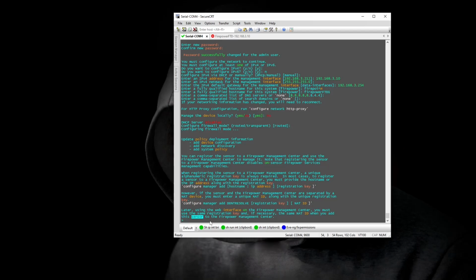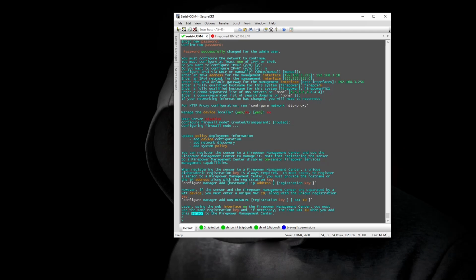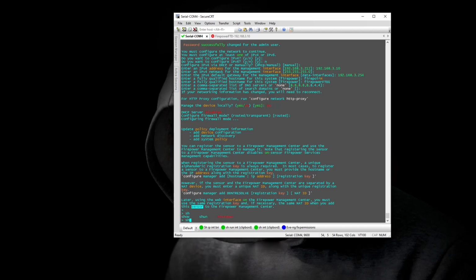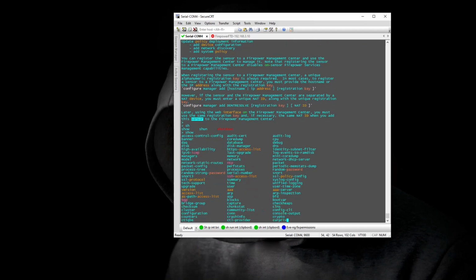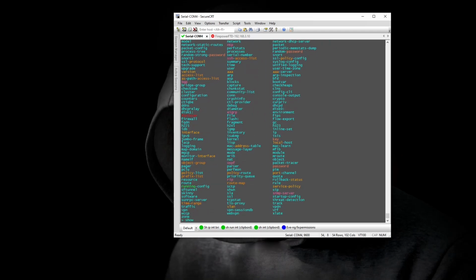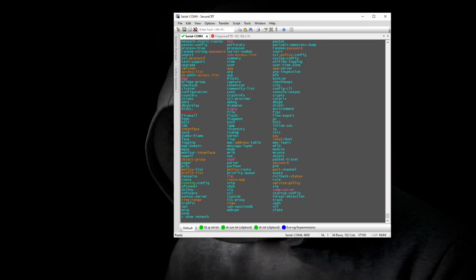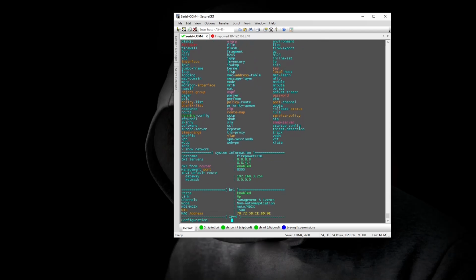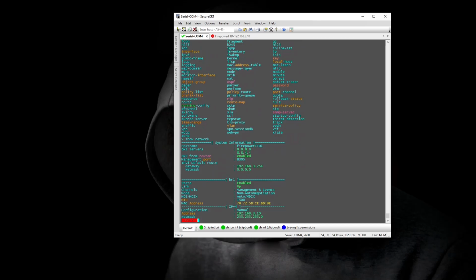What we can see here now that we have actually upgraded to FTD is that this is limited. Let's see what we have: show network. And you can see the system information is here. What we need to make a note of also is that BR1 is our management network.